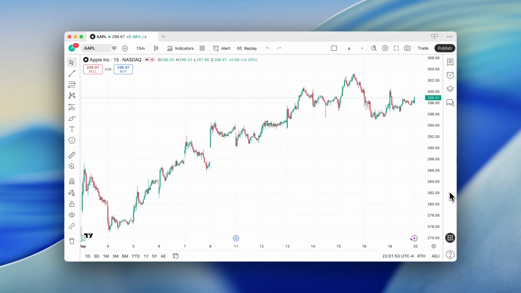TradingView has a built-in news feed that pulls headlines for every stock, sector, and asset you watch. And it's not perfect, but it's free and surprisingly good. Here's how to use it.